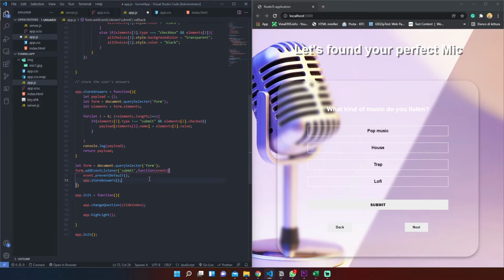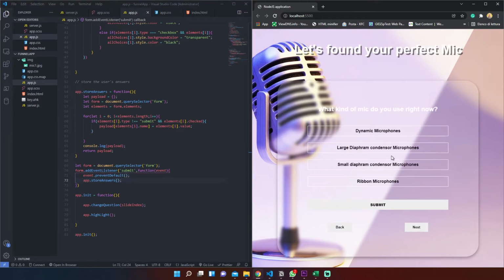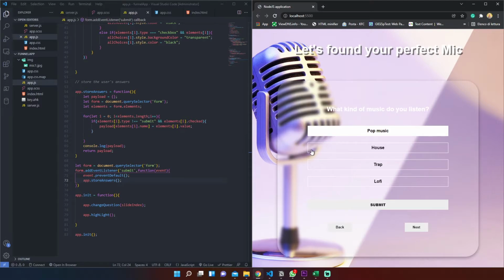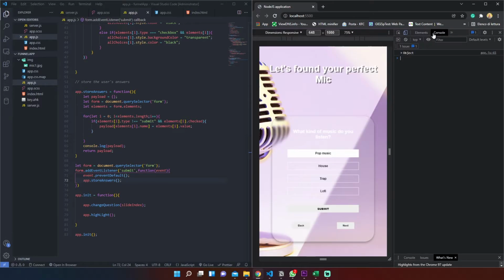app.storeAnswers. Okay, let's save our file. Let's try to send some answers. Submit. Okay. Now we can go to inspect. As you can see here, we have an object containing all the user's answers.